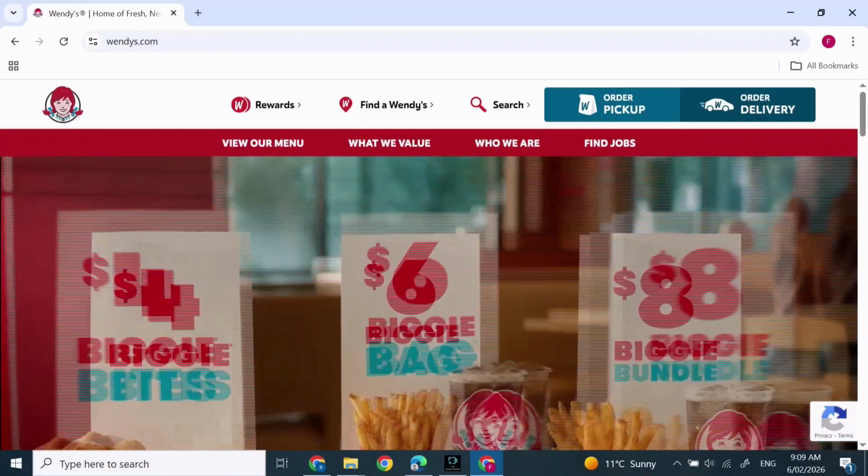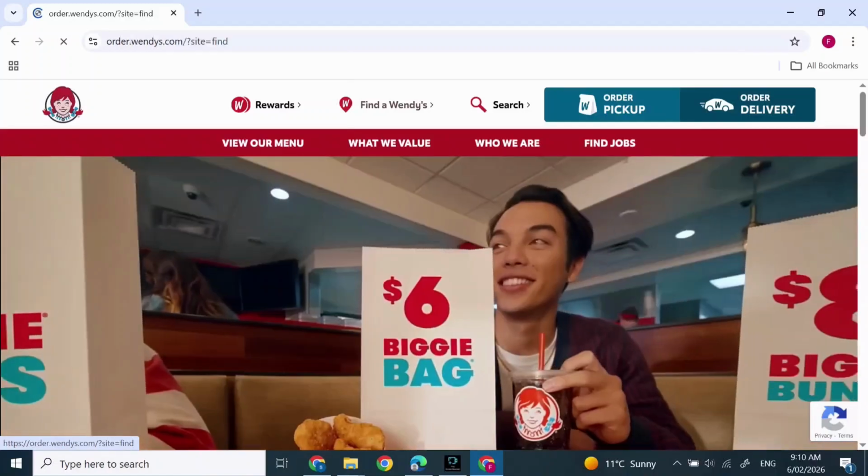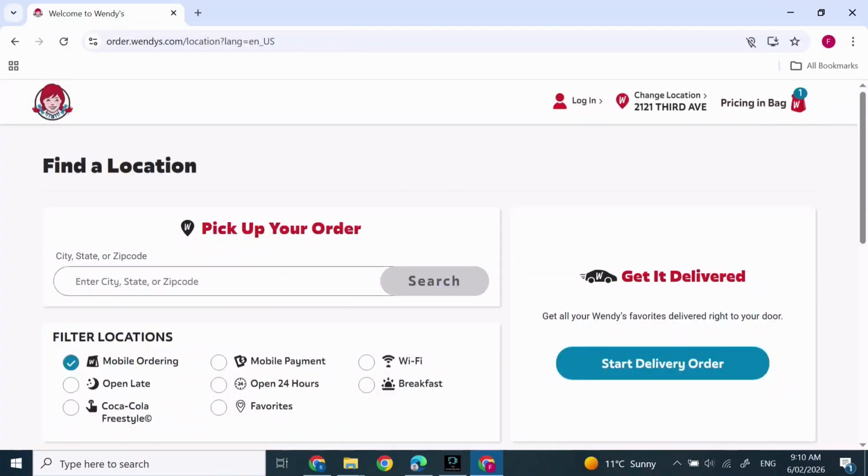First, open Wendy's and then click on Find a Wendy's at the top. After you click on Find a Wendy's, enter your city, state, or zip code. After you have entered a city, state, or zip code, simply press on Search.